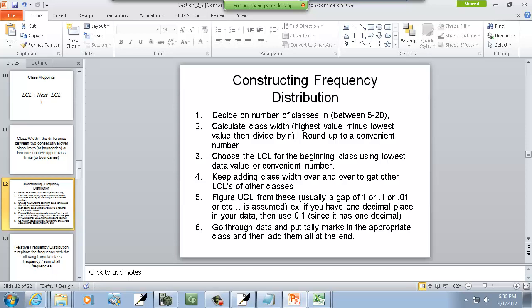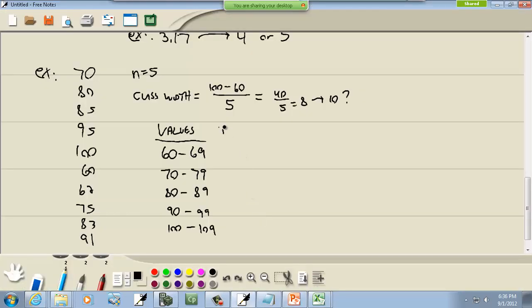Then step 6. Go through and put tally marks. Okay, my first data point 70, that'd fall here. Then 80 would fall here. 85 would fall here. 95 would fall here. 100 would fall here. 60 would fall here. 62 would fall here. 75 fall here. 83 would fall here. 91 would fall here.